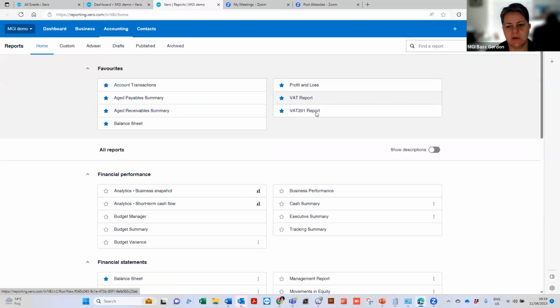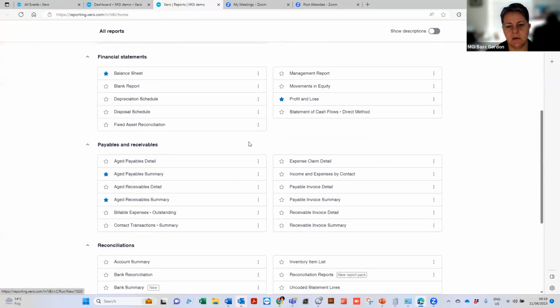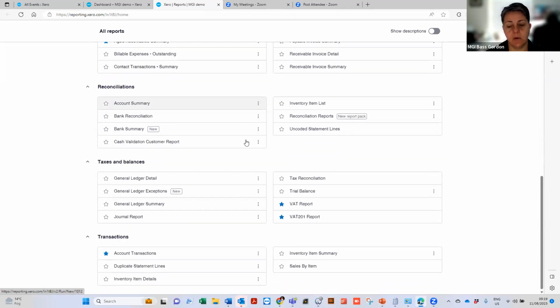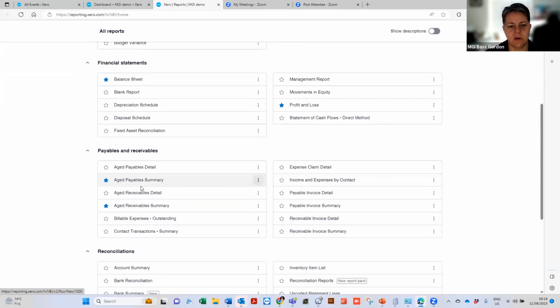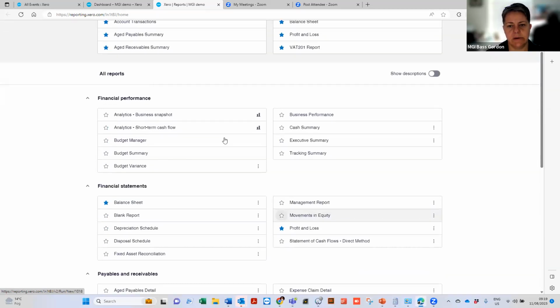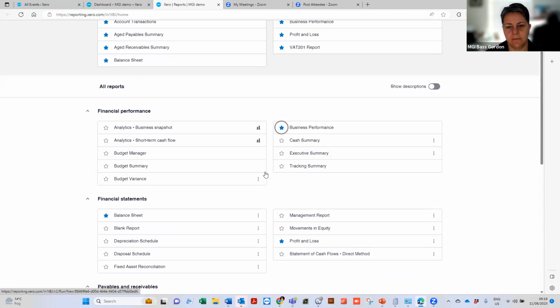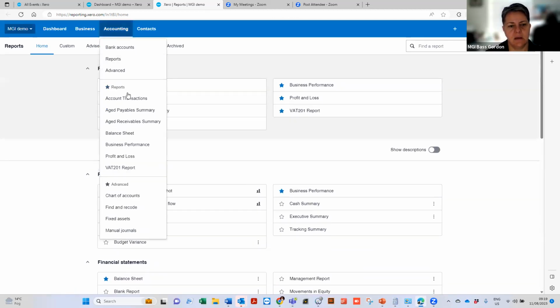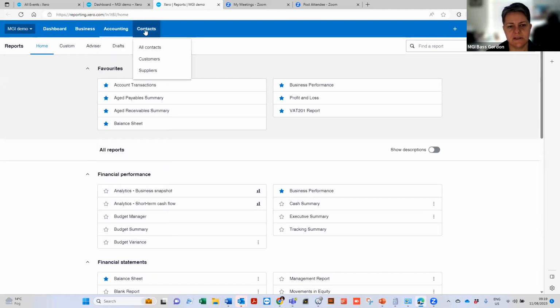So if I take us into the reports, you'll be able to see all the different reports. And what's very nice is they've grouped them now into categories just to make it a little bit easier. So if there's something that you want to see on a regular basis, you can then just star it. So maybe I want to see my business performance, perhaps. So the minute I do that, that will then come up under my favorites list over here. Contacts, these will be for your customers and suppliers. I will take you through setting up a contact as well, because that's very, very important.